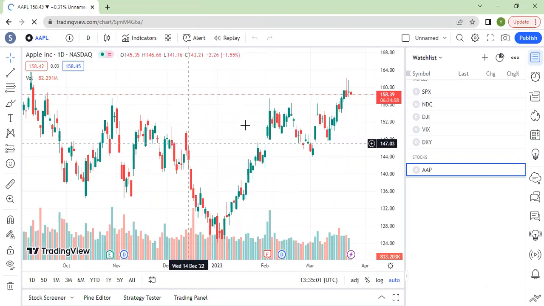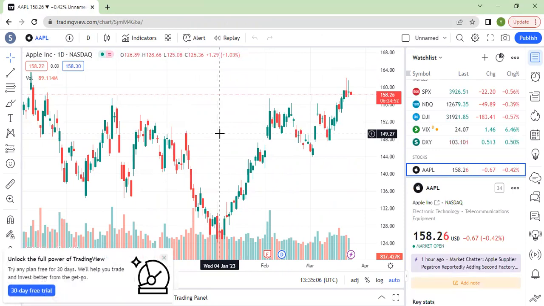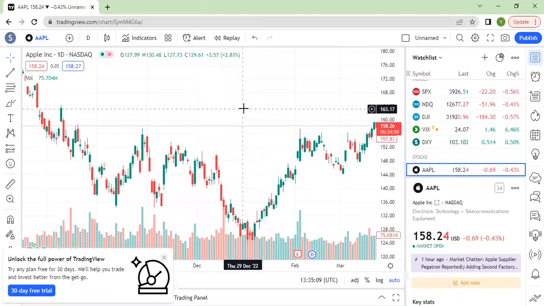So what you want to do is to set up your TradingView. That's the major reason for this particular class. So let's set up our TradingView.